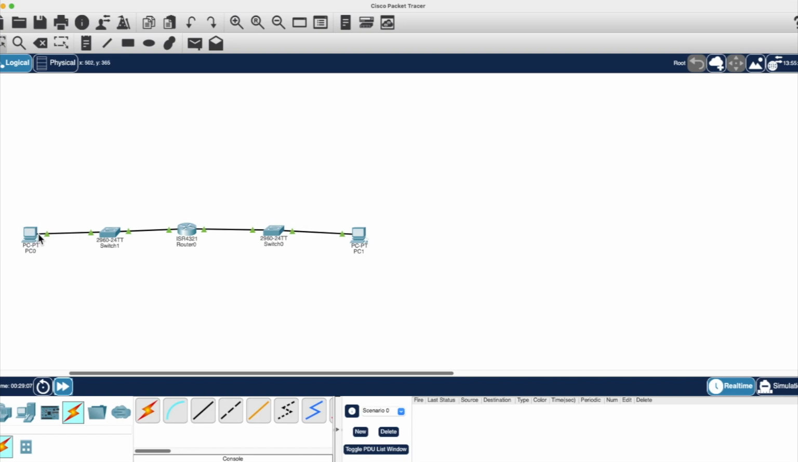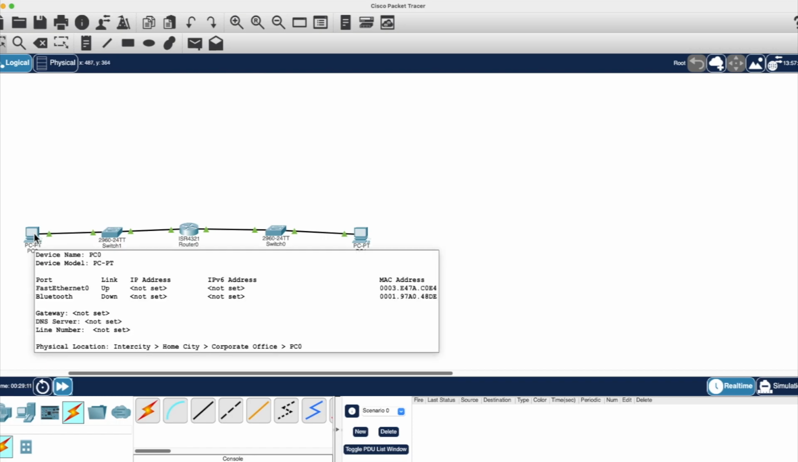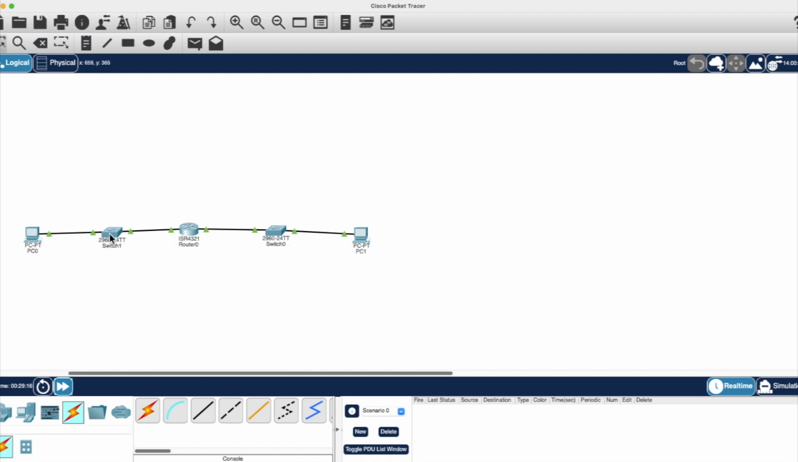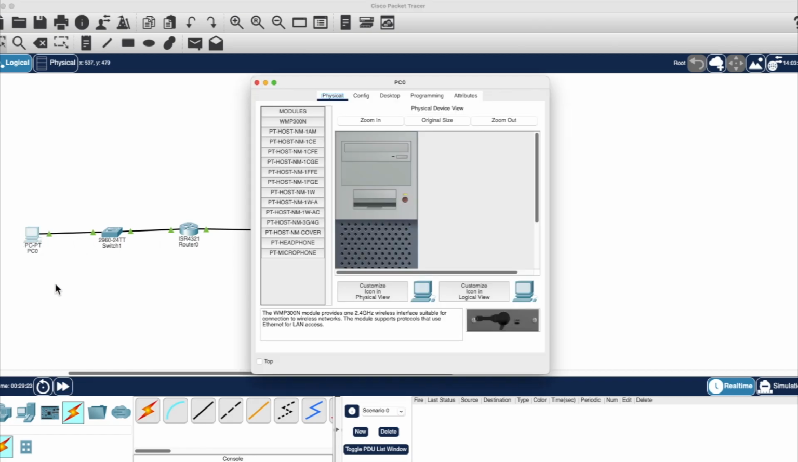Okay, let's look at a PC. Let's look at a network device. Right now, you see there's no IP addresses. There's nothing loaded. Even though I got layer 2 working across here, this will not communicate because I don't have layer 3. I don't have any IP addresses. So let's click on that PC.